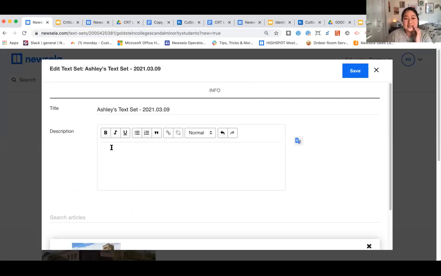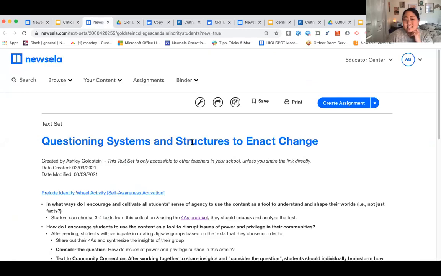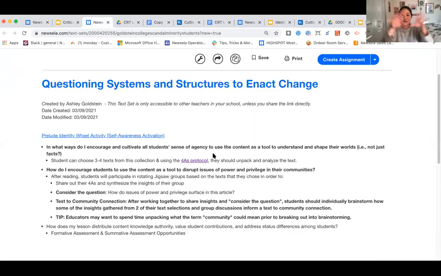I hate when that happens, to include specific supports that you then can outline here for your students and also for your colleagues. So the last piece that I want to show you is just the example of the text set that I gave you access to. So putting into practice and pulling this all together based on our very quick journey today, I curated this text set on questioning systems and structures to enact change.